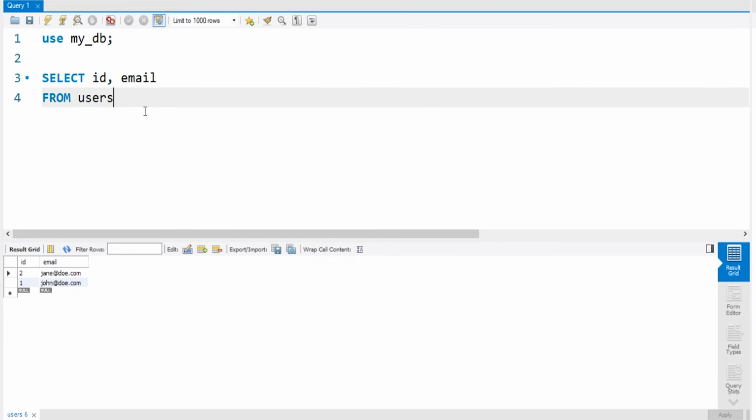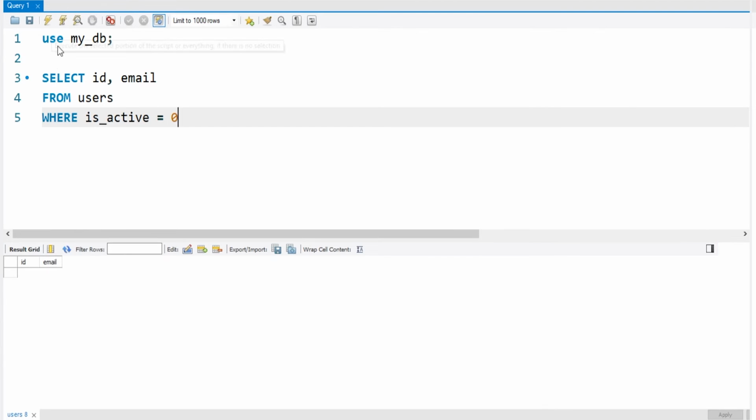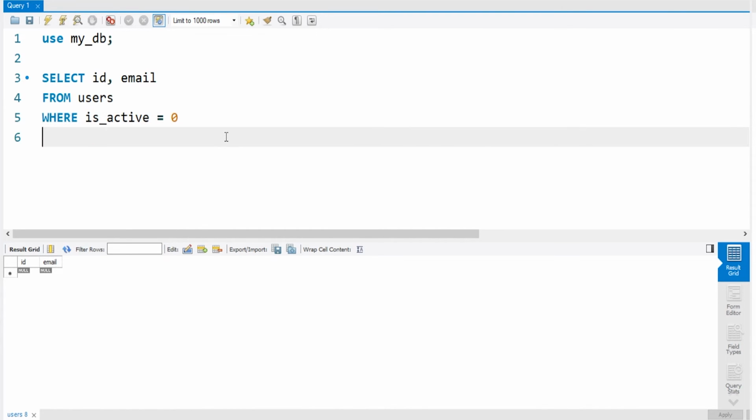We could also add filters using the where clause, so we could do where ID equals 2, for example, and this would return the user with the ID 2, or we could do where isActive equals 0, and this will return nothing because we don't have any users that are inactive. We could also sort the results using the order by clause, so we could add order by here followed by the column, so we could order by created at and either ascending or descending. We could group the data by columns, we can join other tables, we can select data from other tables, we can run functions and so on.